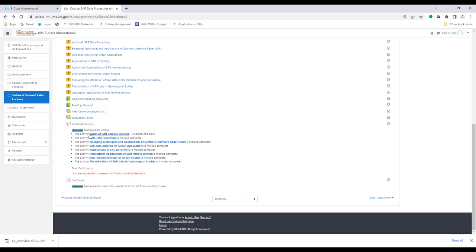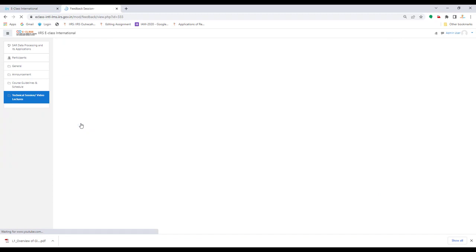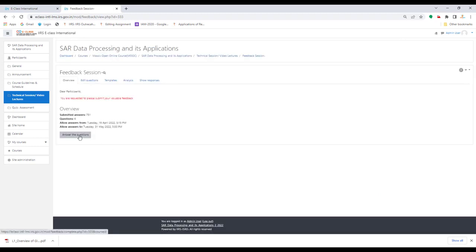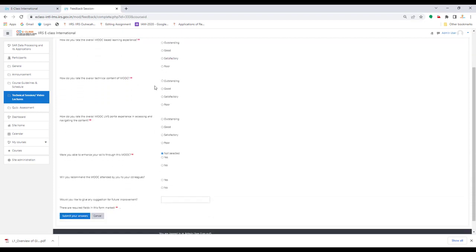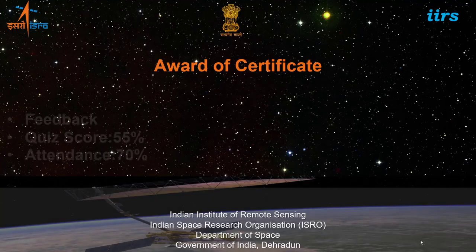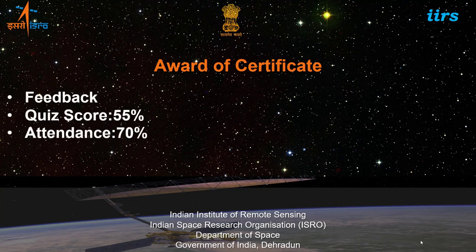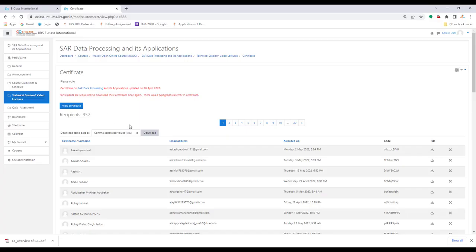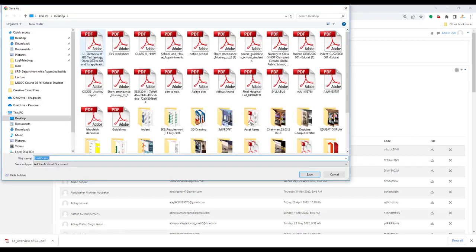Award of certificate. After the completion of the course, you need to submit course feedback on LMS portal, then download your certificate by August 31, 2022. The course participation certificate will be awarded from IIRS ISRO based on your attendance in technical sessions and your score in online quiz assessment. Minimum 55% total score in quiz and 70% attendance in video sessions will be required to get course participation certificate. Thank you and wish you all the best for your course.